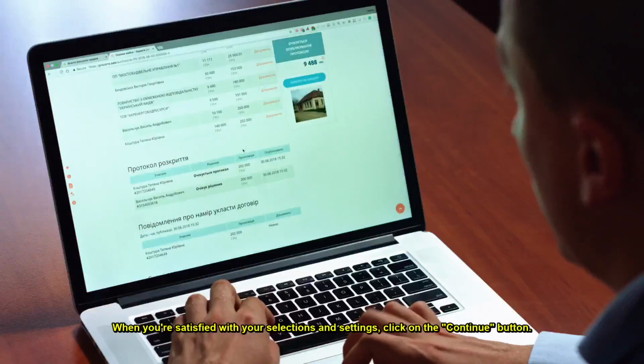When you're satisfied with your selections and settings, click on the Continue button. Review the summary of your ad setup to ensure everything is correct. Finally, click the Submit button to launch your Etsy ads campaign. Monitor the performance of your ads regularly to adjust your budget and listings as needed. By following these steps, you can effectively connect Etsy ads to your listings and enhance your conversion rates.